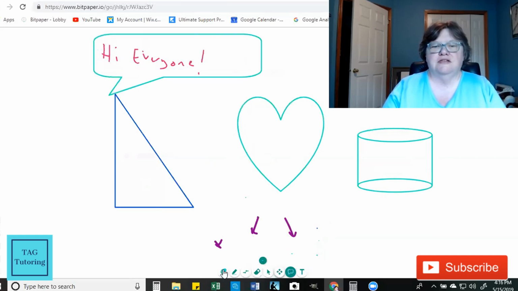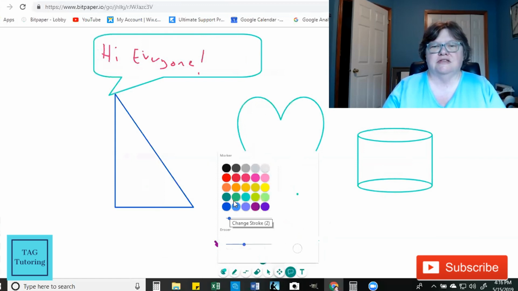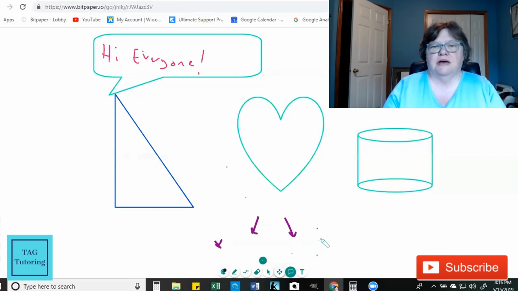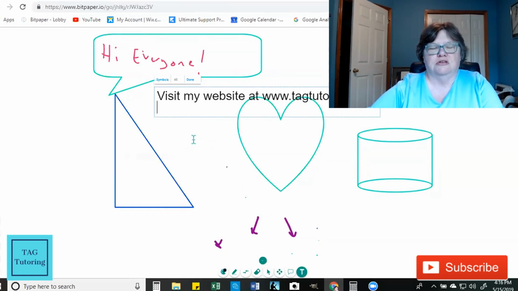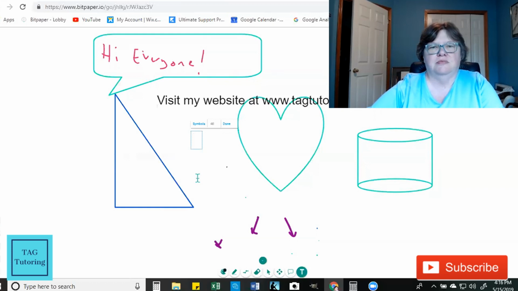The other thing that's nice to have is the text. Let me change color here real quick. I'm going to go back to black for that. The T is for text. If I can hit it so it highlights it. Once it's highlighted, you need to place where you want your text to go. So let's say I want it right there. Then I can type in, visit my website at www.tagtutoring.com.